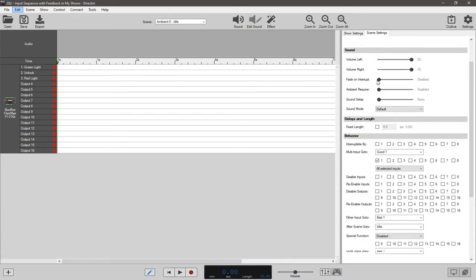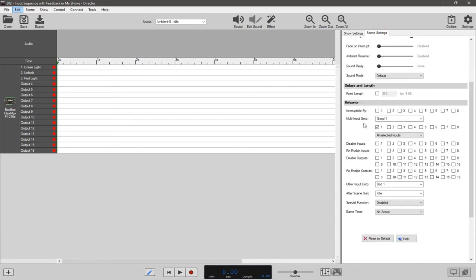Scene settings, as you can see here, we're using the multi-input go-to in this situation instead of interruptible by. And in this particular show, this is not necessary. You still could use interruptible by, but I think this is just showing you that you can use multi-input go-to to accomplish the exact same thing that you could up here, right? So right now these are interchangeable. If you needed the sequence to be something like press button 1, then press button 3 and 4, then press button 6 and 1 together, that's what you would be using multi-input go-to for, if you needed to have multiple inputs triggering a scene. But we won't have to worry about that right now. We're just going to go with what's here.